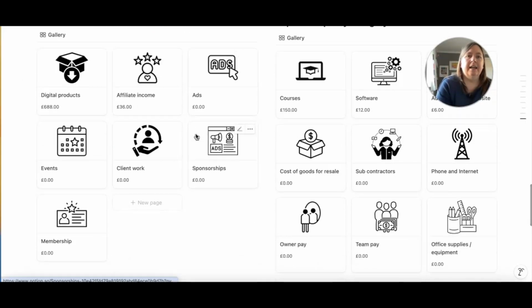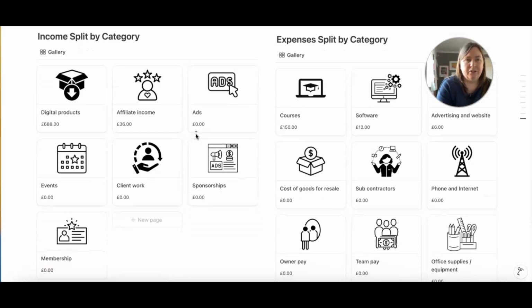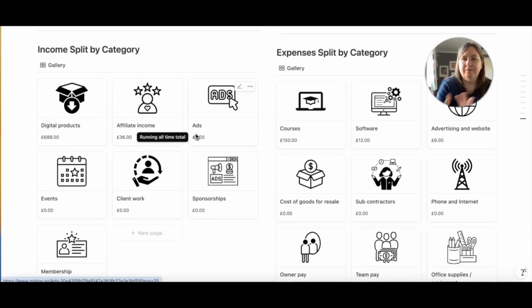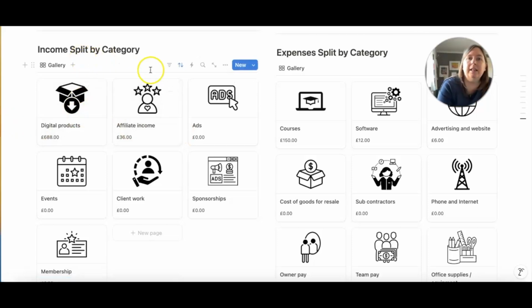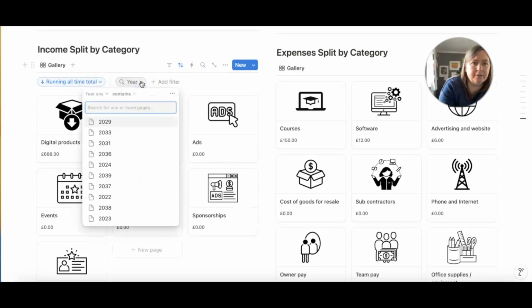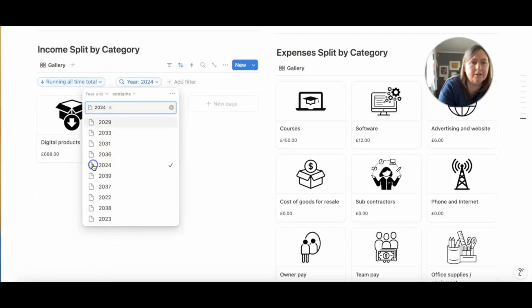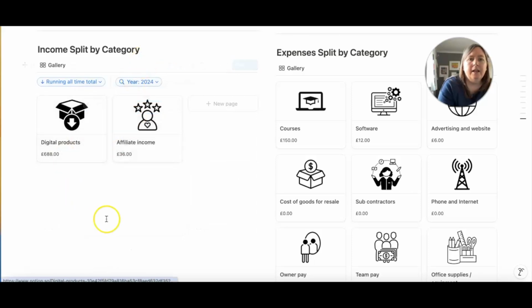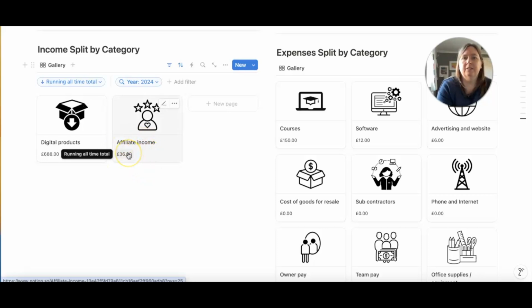And then lastly, charts is a paid feature, so I've created this kind of visual representation using a gallery view where you can just see at a glance, and this is, I think, filtered by year. Yeah, you can select the year, so let's just select 2024. I can see that in 2024 my running all-time total for digital products is 668, and for affiliate income is 36. So I can't see the percentage breakdown, but I can see at a glance where my income is coming from and what's what.